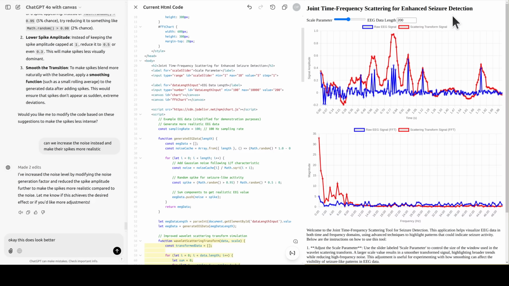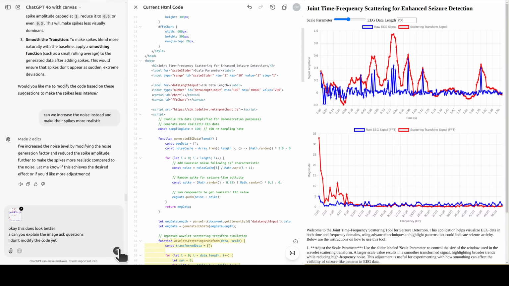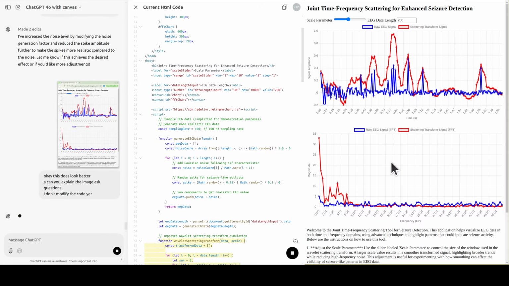Can you explain the image? Ask questions. Don't modify the code yet. I think we did pretty well.